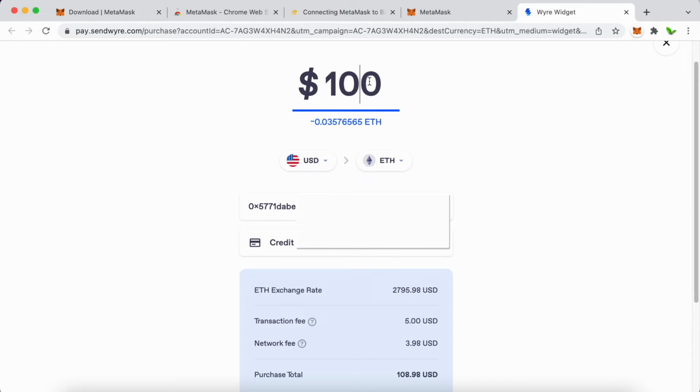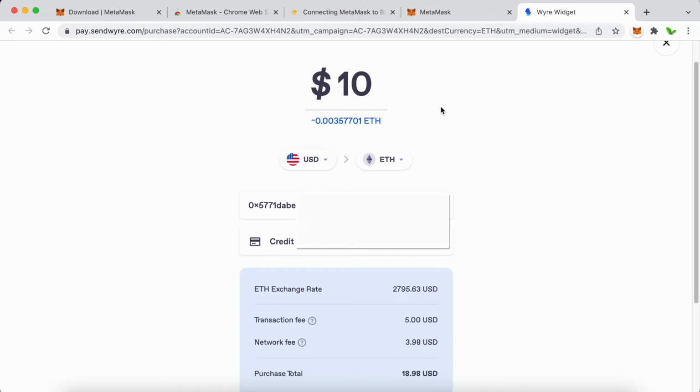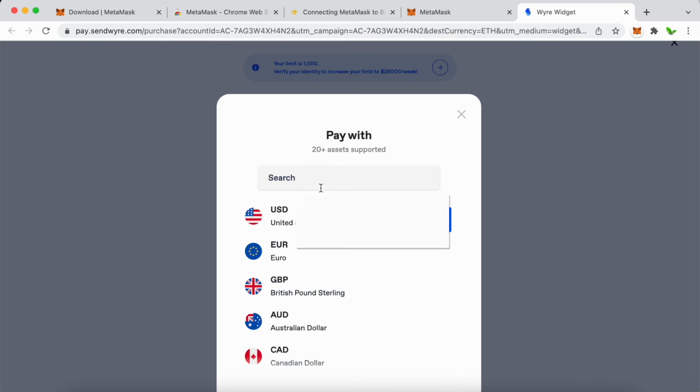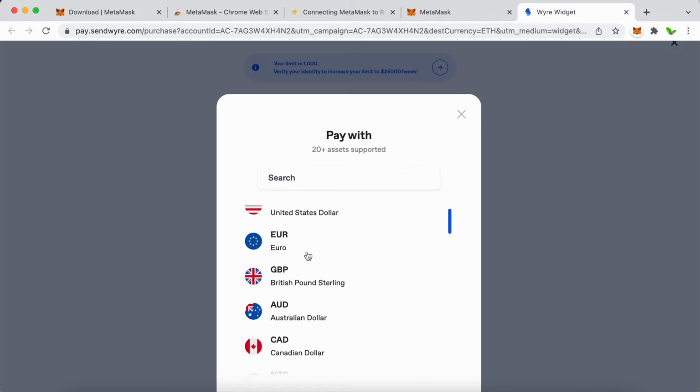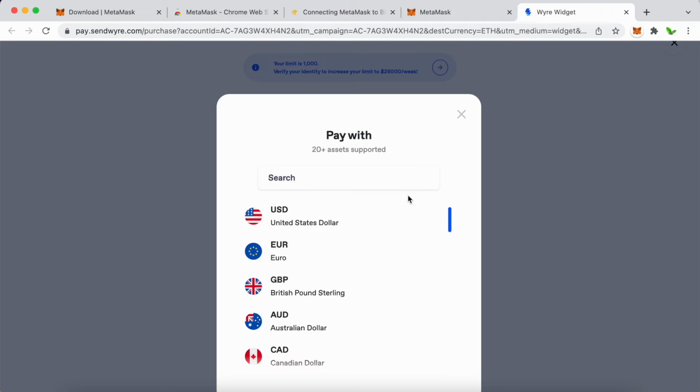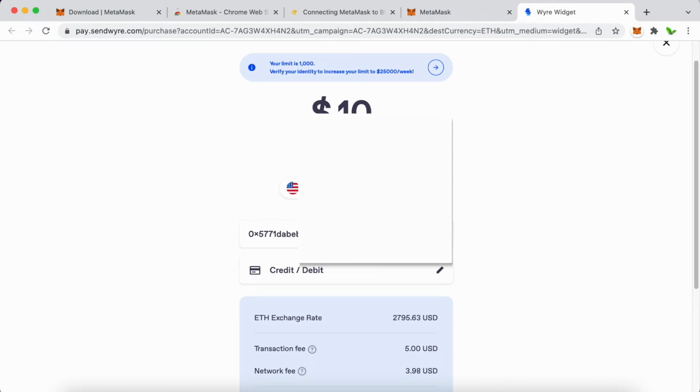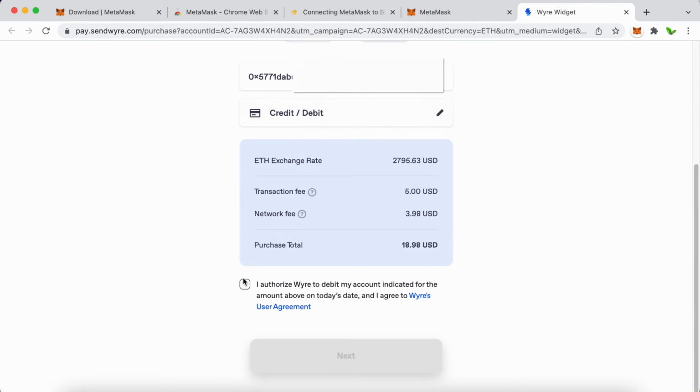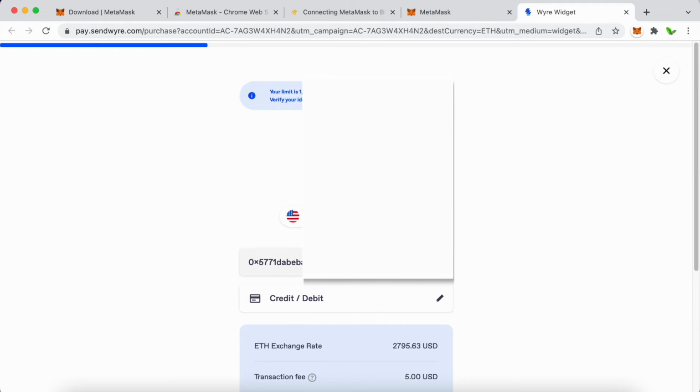I can just add any number here. Let's just say $10. And this is the USD, or you can also change to other currency as well, right? Can be USD or AUD. Then this is the Ethereum, and you can see that the transaction fee is very high, $5, and then the network fee is around $4. So the total that we have to pay is around $20, while we only buy $10 of Ethereum.